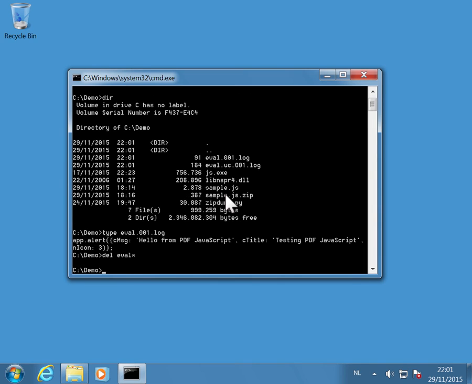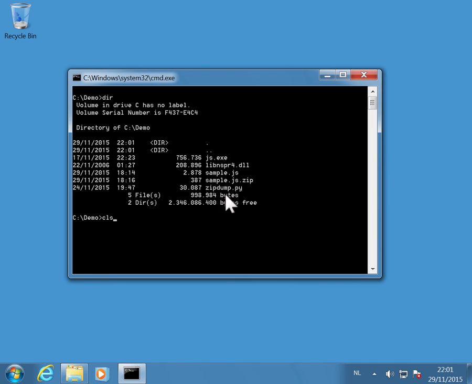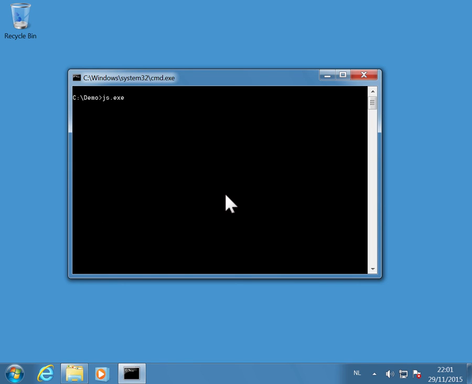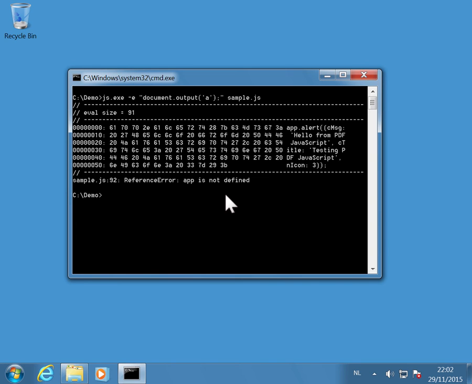And now let's do a dump here. So I'm going to run JavaScript, and I'm going to pass it a statement, document.output a for an ASCII dump. And then you can pass it the sample like this. And then you see that you get the ASCII hex dump of the execution of sample.js. Of course, here you can select other output types.